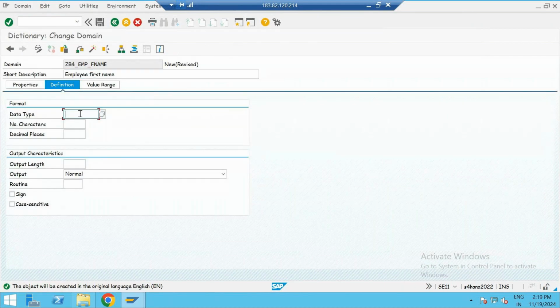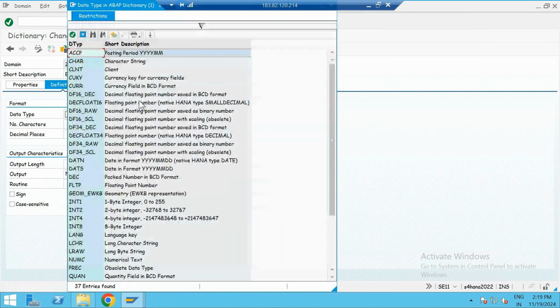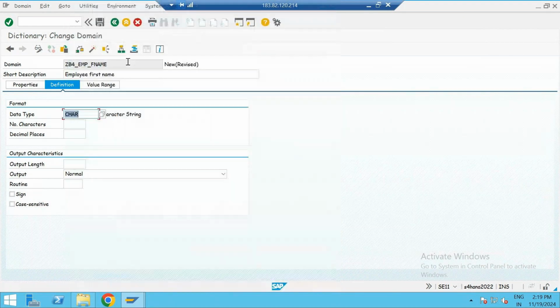I'll go to data type. I'll choose character again, because in character I can store anything. I'll use the remaining ones also. Don't think that I'm only using character. Depending on the situation, we'll use them. I'll use currency and quantity fields also later. But for now, character.